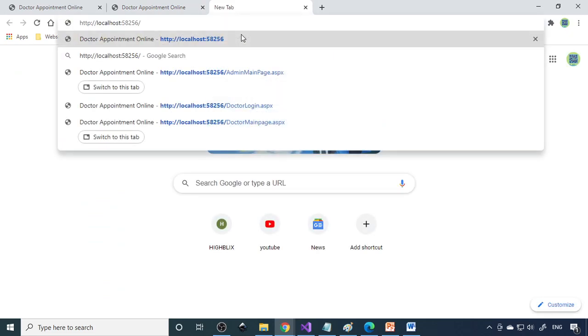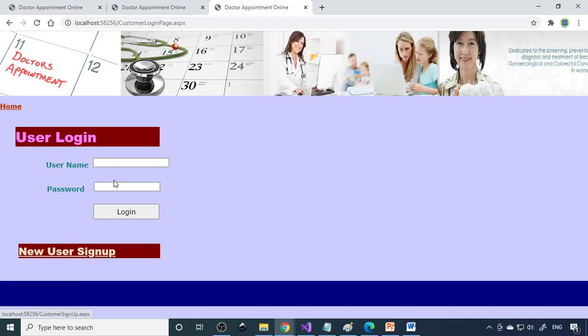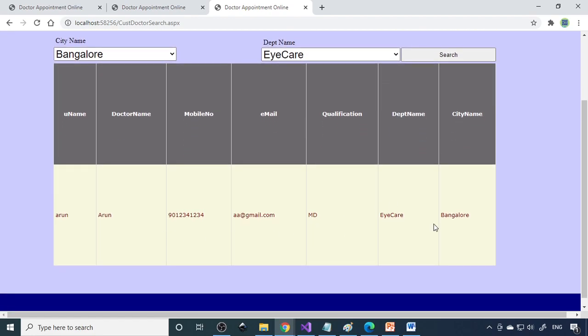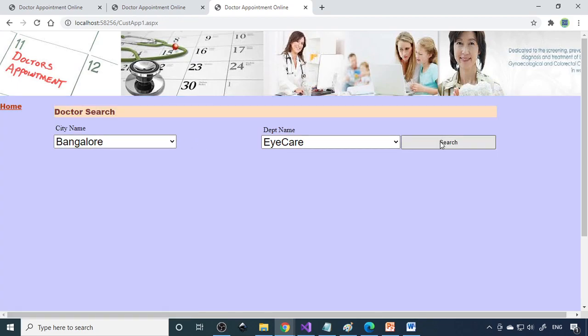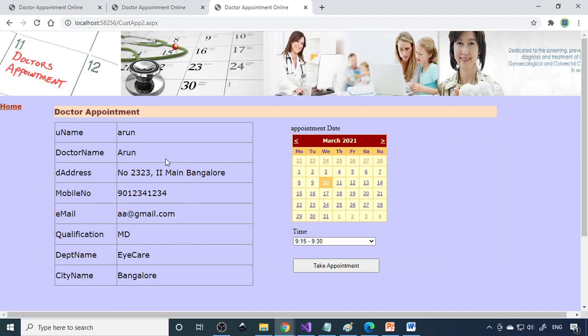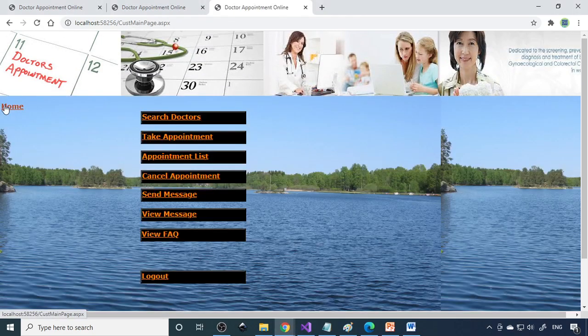One more tab, base address, then continue. It's user login. You can sign up actually. If you don't have an ID, you can sign up. Let me try with this ID. Fine. So it is there. Doctor search. Okay. In Bangalore, eye care. Now you can click search. The doctors list will come here. Now I take an appointment. I want to take the appointment with this doctor. Select this. The doctor details are available over here. What date do you want? I want the 20th, 9:15. Take appointment. So the appointment is booked.